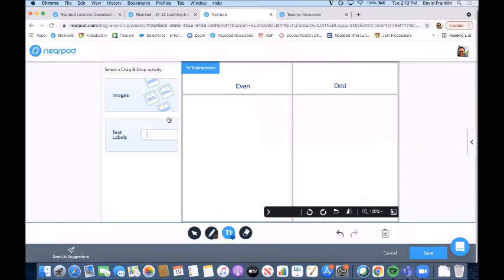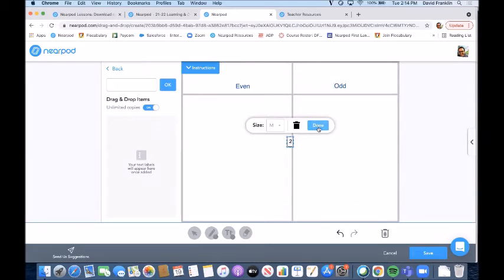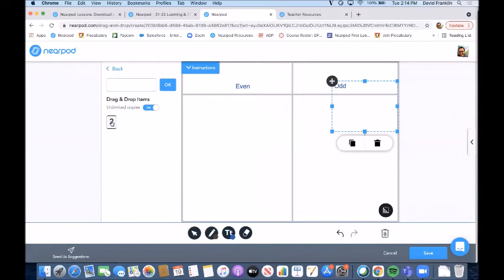Now I'm going to add my labels. I can do images or I can do text. I'll do text. I'm going to do numbers. So I'm creating my bank. I can do this with vocabulary. I can do this with cause and effect. I can do this with really whatever I want to do as a teacher.